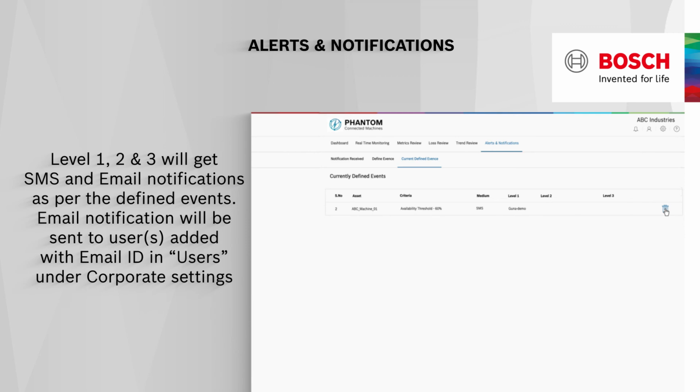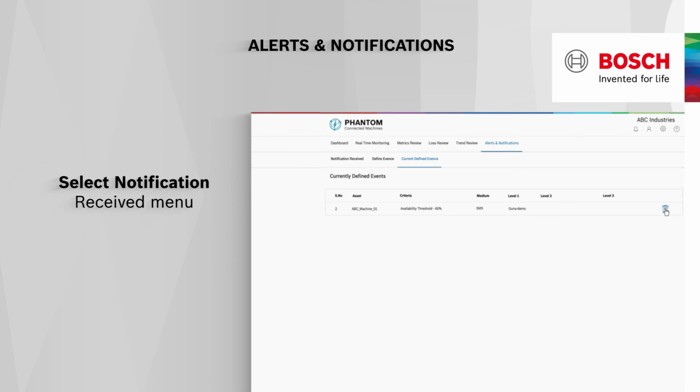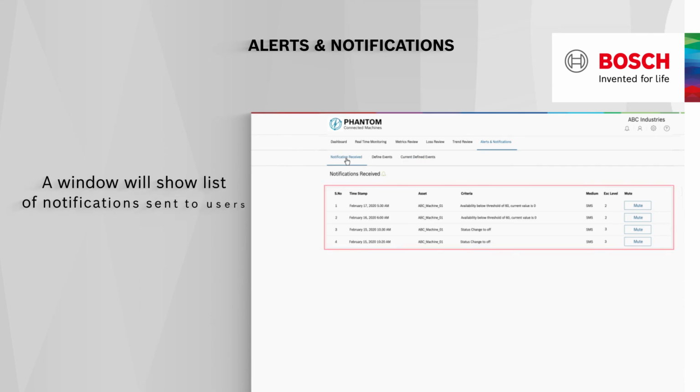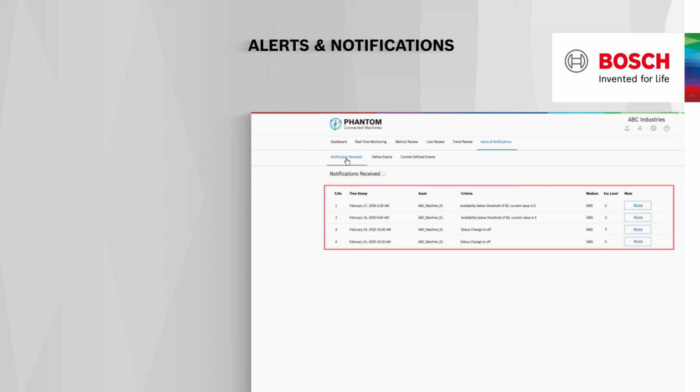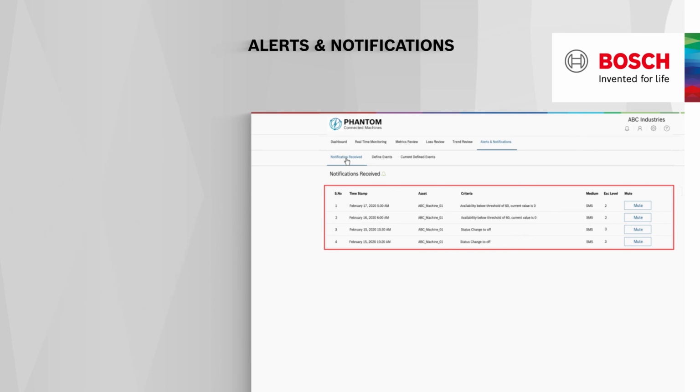Email notification can be sent to users added with email ID and users under corporate settings. To view the list of notifications sent to users, select the Notification Received menu. A window will show the list of notifications sent to users. In case you want to stop repeated notifications that will take a long action time for correction, you can click on the Mute button.